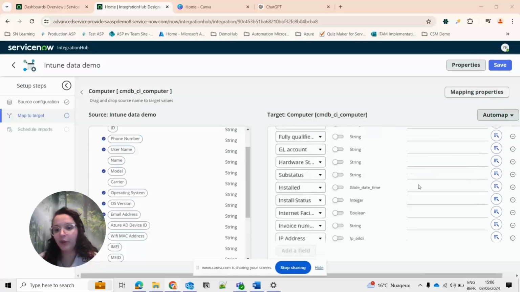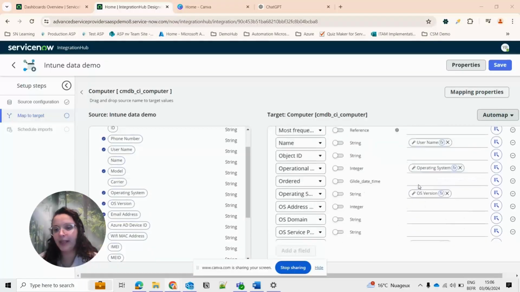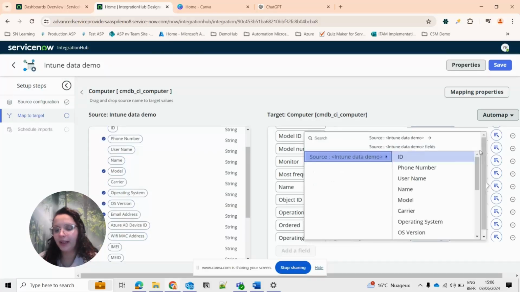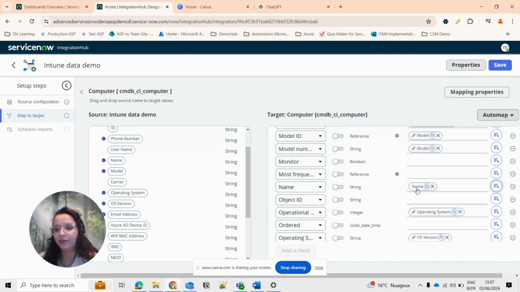I will do it for name. As you can see, it mapped it with username, but I don't want username. I will use name because they also provide a field with name. You click here in the data pill and select from our source field. I will select name. And voila, our two fields are now mapped. And that's it. We can save.